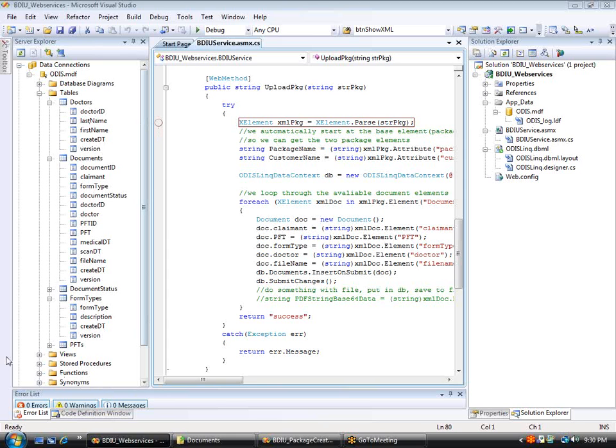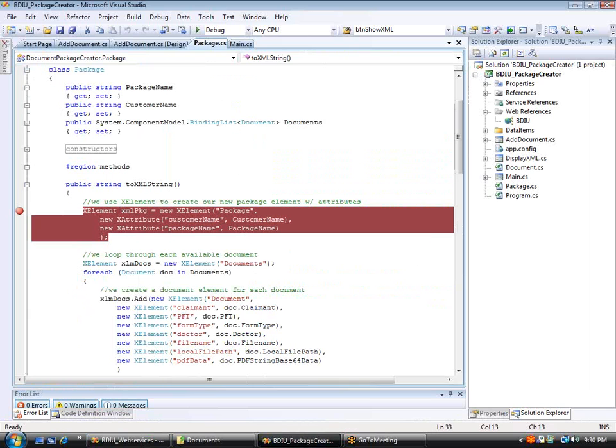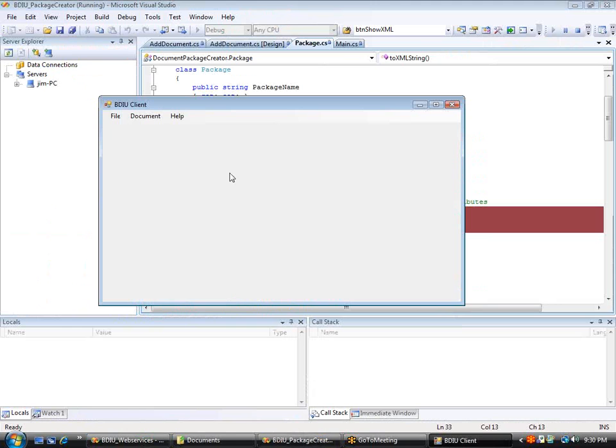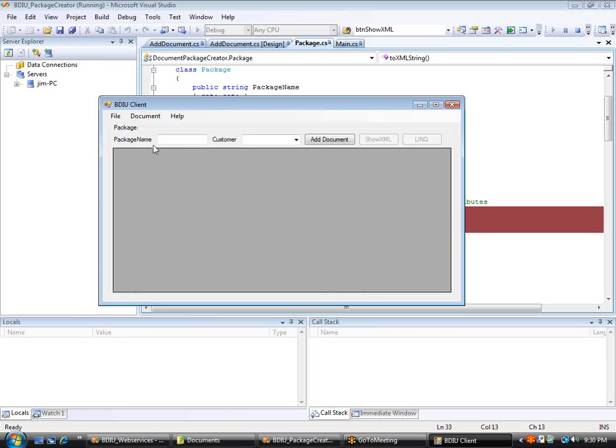So what I'm going to do here is open up my little client to create the package. We're going to create a package of documents. To do that, we're going to click on File here, and create a new package. Give it a package name, give it a customer, and we'll add a document.